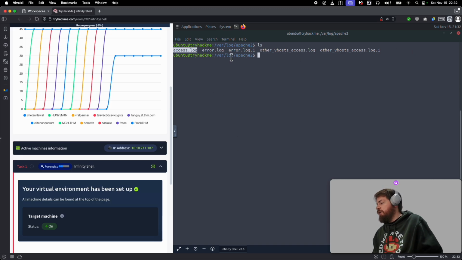Typically, if you want to find a web shell, you need to look at the access log. Anytime someone opens a link on the internet, they send a request to the web server, and that just gets recorded. You see we have various files here, access.log, and then two other access logs.